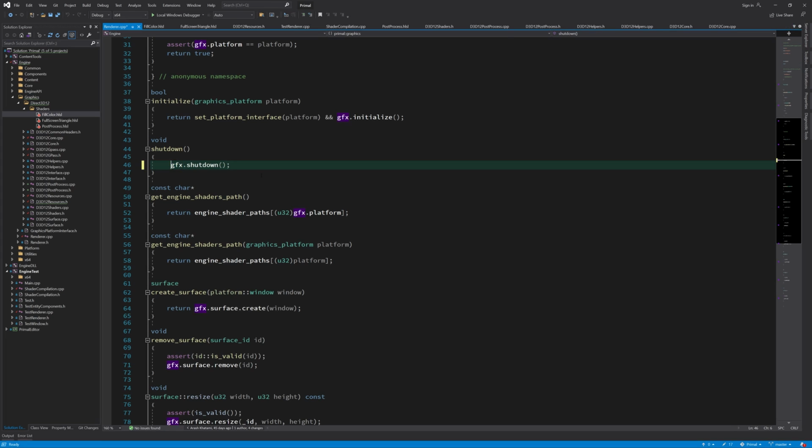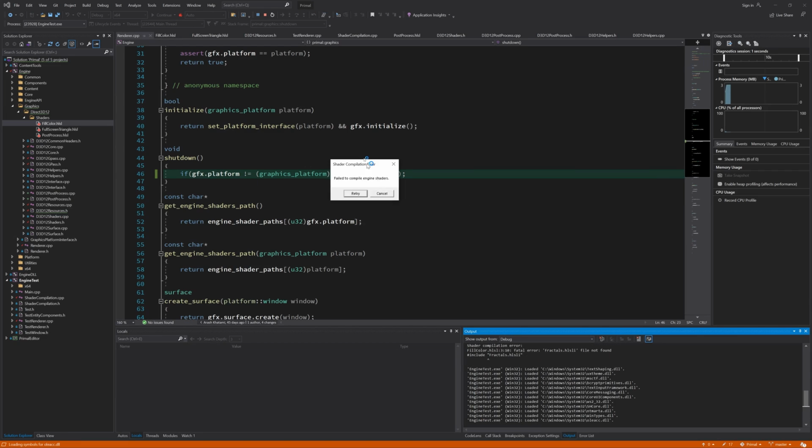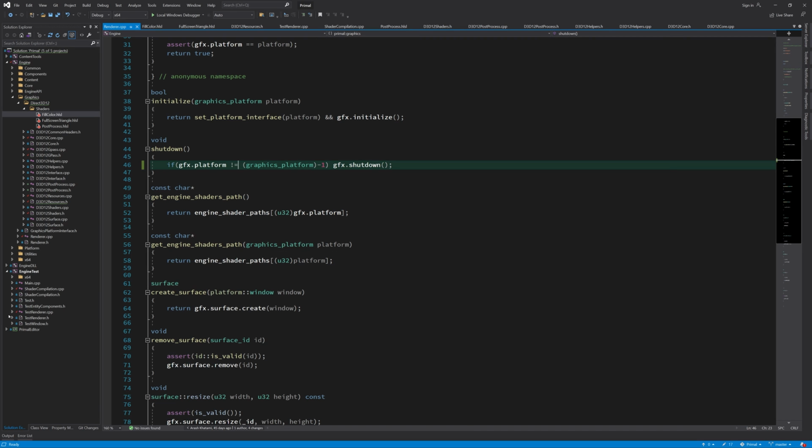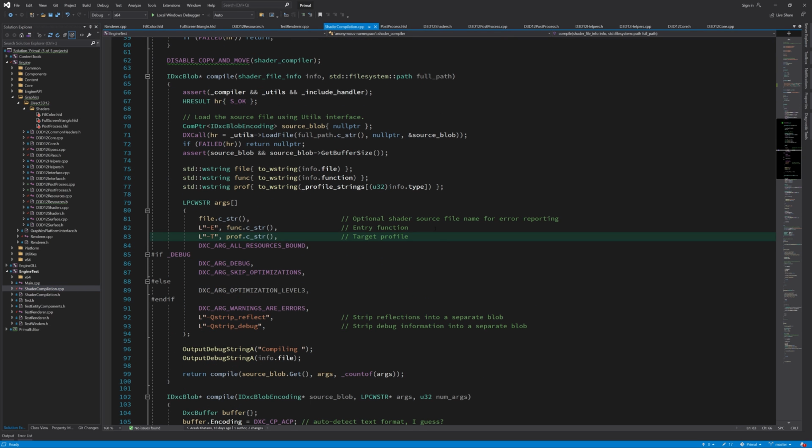Before addressing this issue, I'd prefer not to crash the application when something fails to initialize. Therefore, we can check if the render platform contains a valid enumeration in the shutdown function. Now it doesn't crash anymore. Let's continue with our shaders.